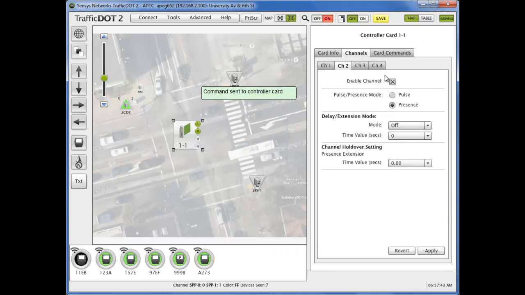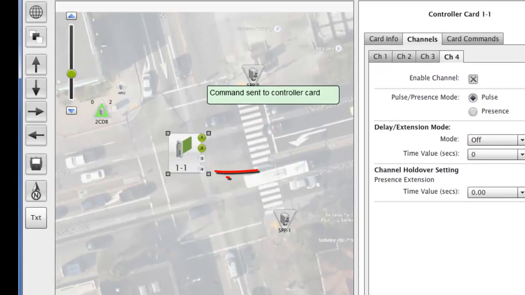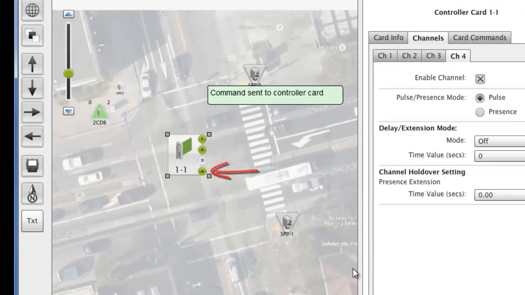When an input channel of a contact closure card has been enabled, its relative position on the contact closure card icon will turn green to indicate its current status.